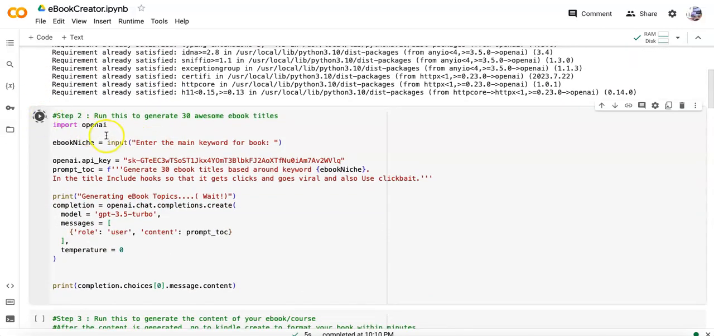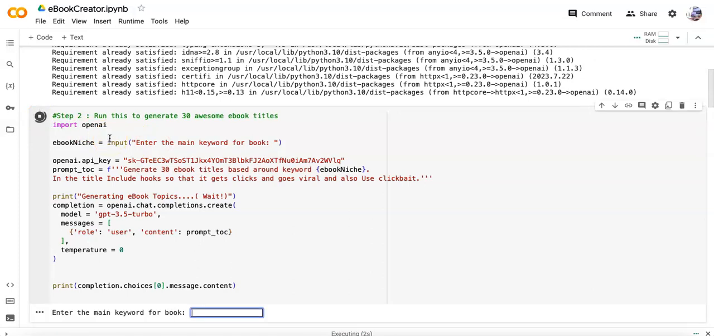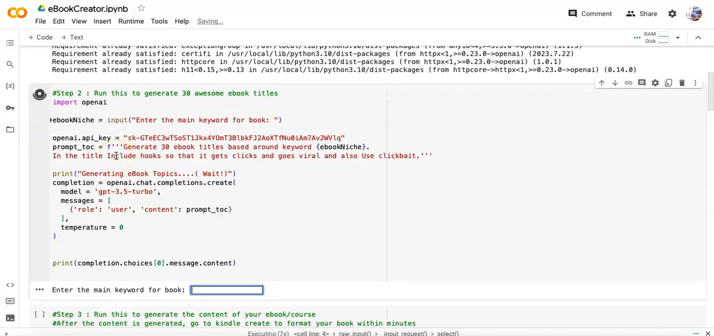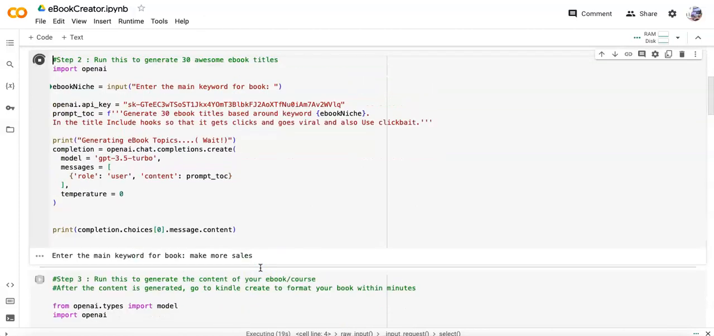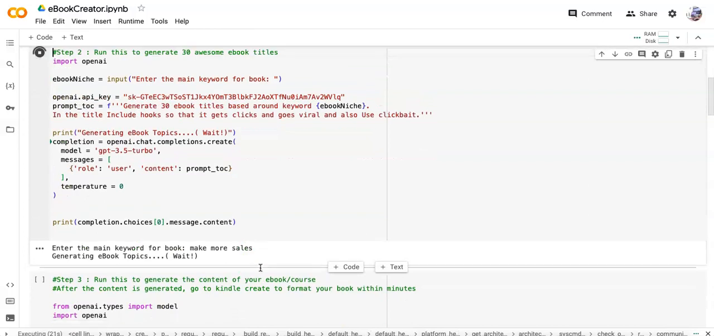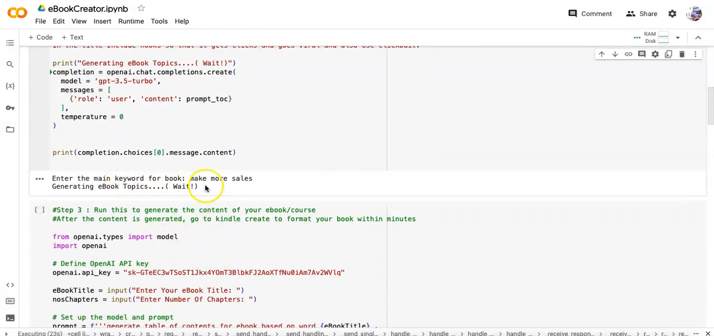Now let's go to the step 2. Click here. Now we will generate 30 titles for your book. You need to start with just one keyword, and after you click the play button, if you scroll below, you will find this enter the main keyword for the book. For example, let me enter make more sales, and after you enter this, just press enter, and you can see here generating ebook topics.